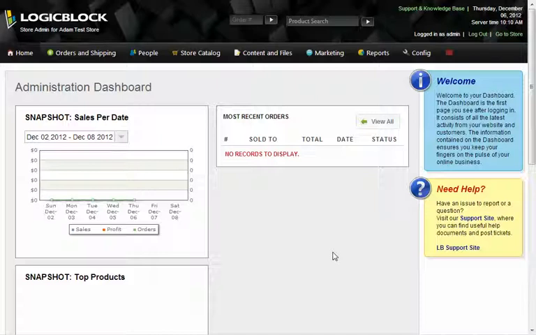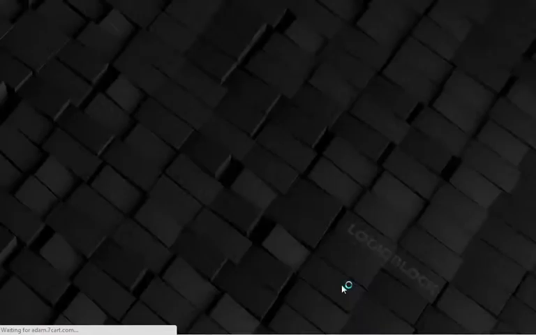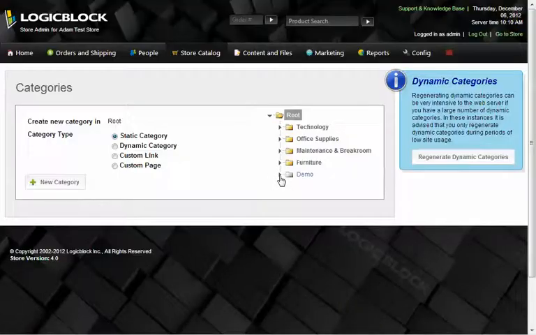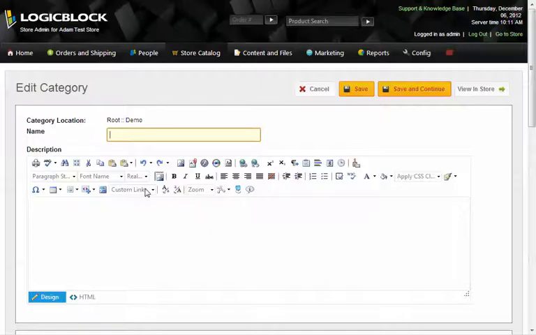So, as we did in the last video, we're going to go to store catalog and categories. And again, if you remember, in the last video, we created a static category in here called pencils. So we want to do the same thing, but we're going to create a dynamic one this time. If you want to put it in a specific folder, make sure you have that selected before you hit new category. So I've got my demo folder selected. I want to create a dynamic category. I'm going to hit new category.